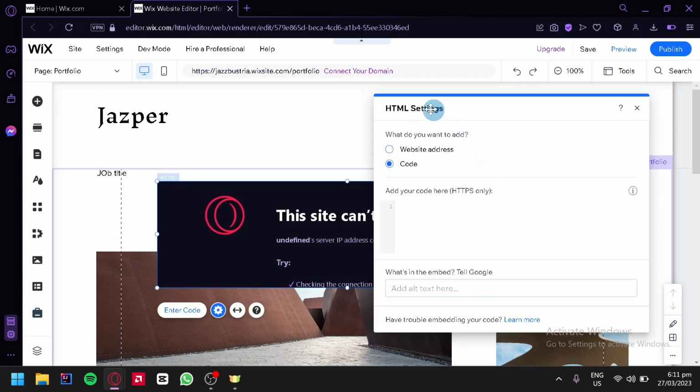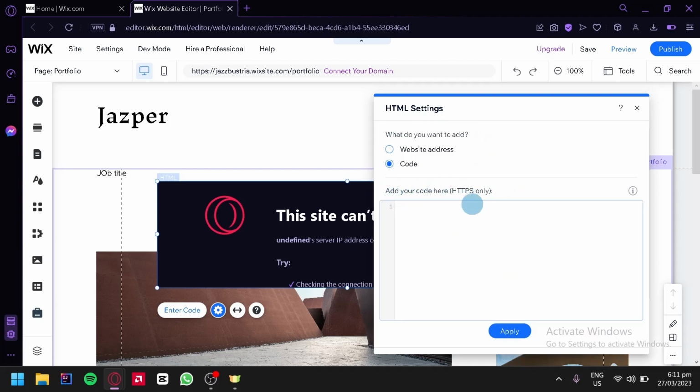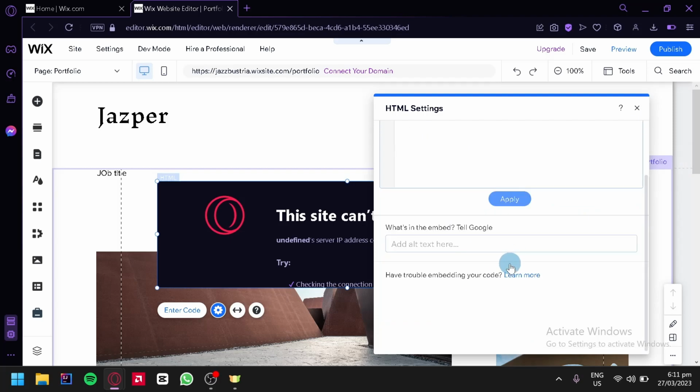And over here on the HTML settings, this is where we will be able to add our code. As you can see here, we can add our code in this little box over here, and it is required to be HTTPS only. You can't add any other type in this code because it would not work. And after doing that, you also have this option over here that says what is in the embedded.